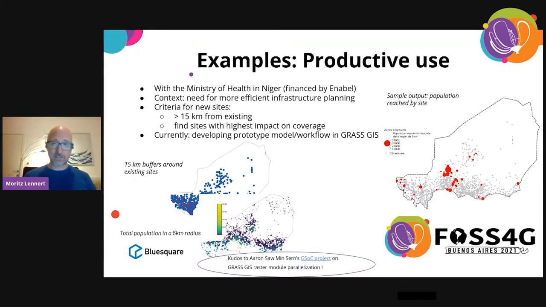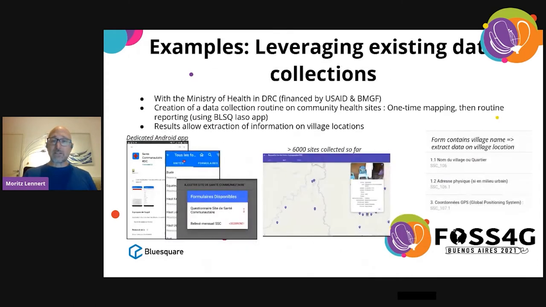Another thing we're really trying to work on is this: there's a lot of data collection out there, a lot of health data collection. And right now there's a big movement to digitize health campaigns and so collect more and more data. The problem is generally that data stays within the silos of the programs, and the geospatial information contained in that data is not leveraged, not used, and not extracted.